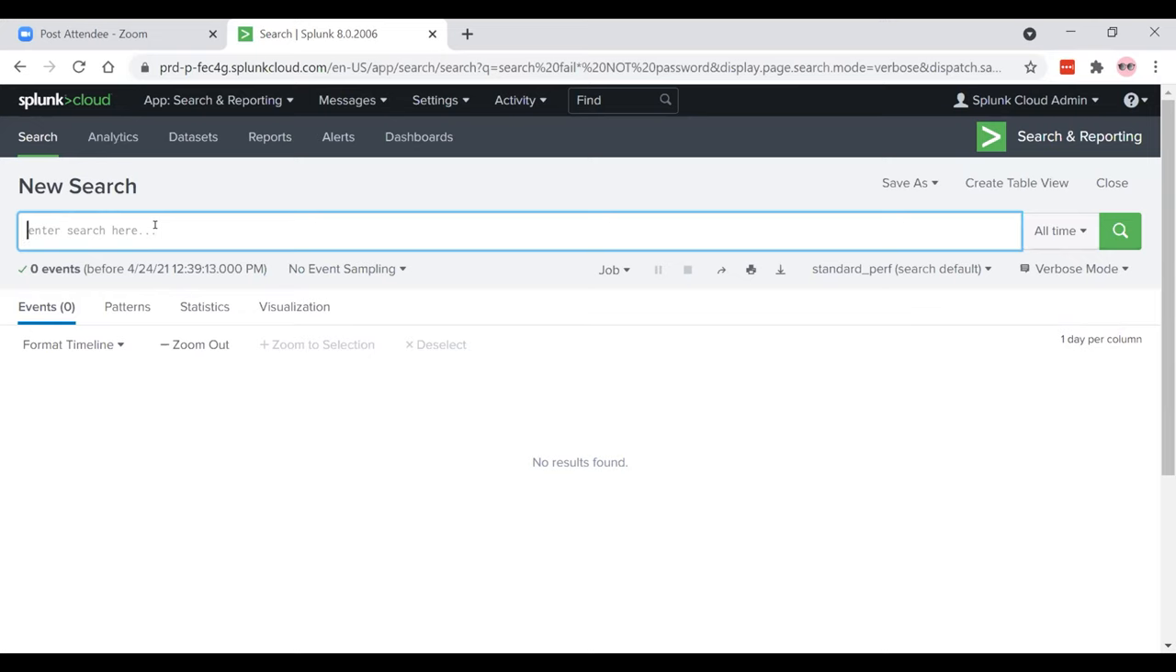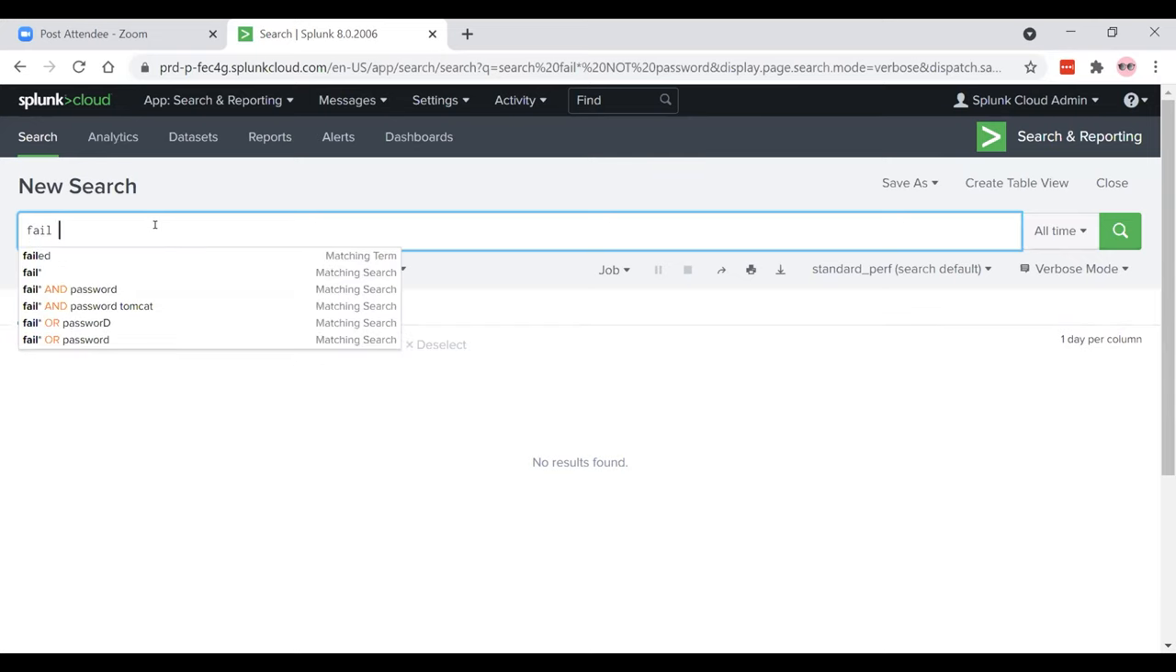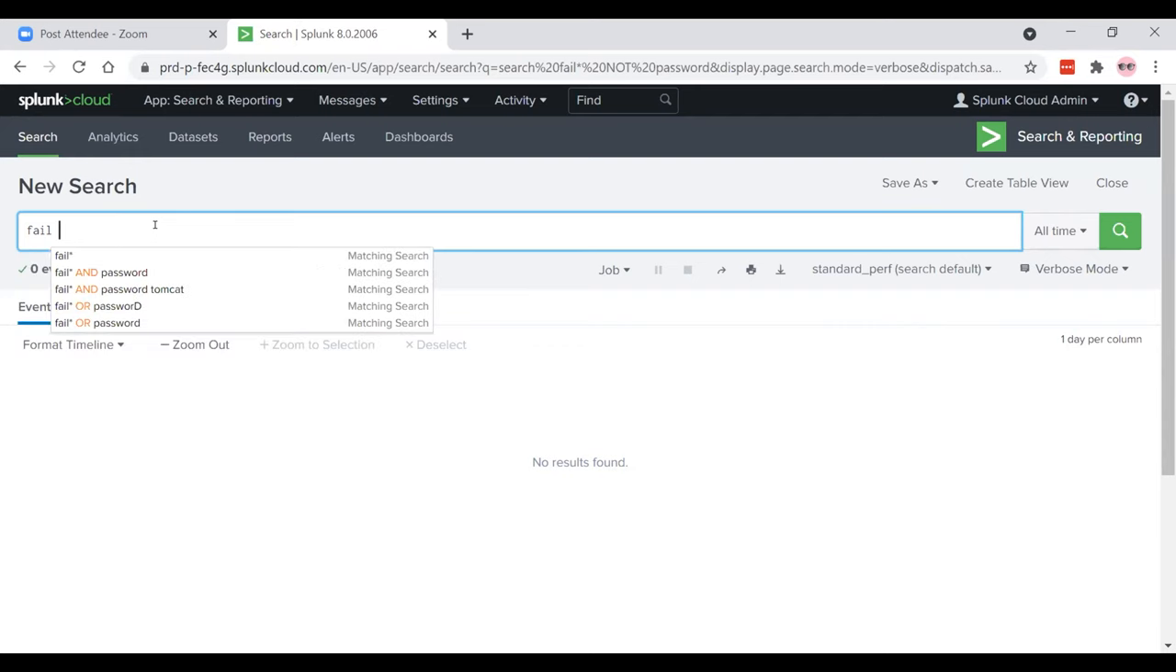So if you write a keyword and you don't use an operator in between, you don't use AND, you don't use OR, you don't use NOT, Splunk is going to imply that you mean AND. So keep that in mind. If you don't use an operator, the result you get will be one in which Splunk implies that you put the AND operator.